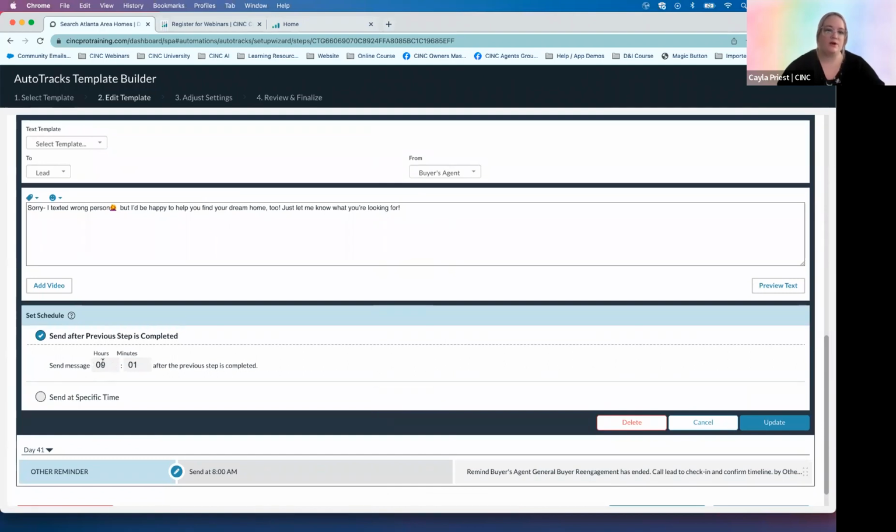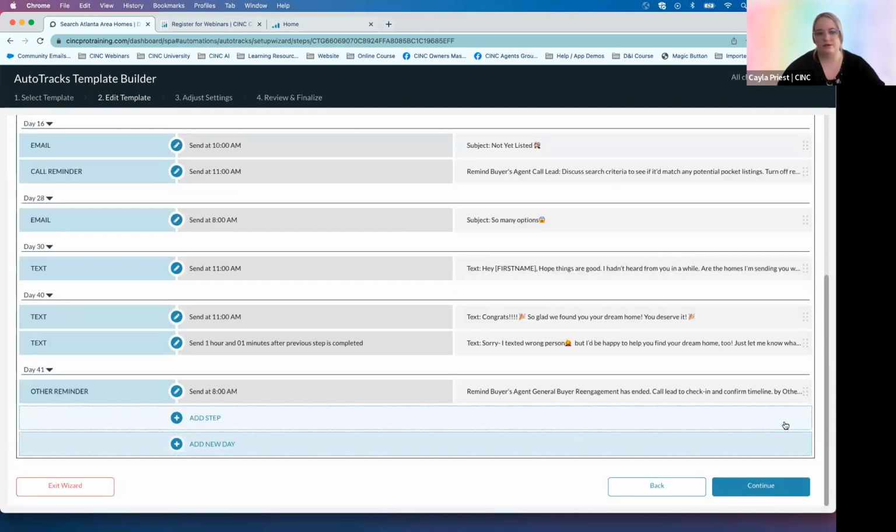And you'll see that what we have here is the ability to send the message a certain time after the previous step is completed. So we would just need to actually up this. And now that red error has cleared out.